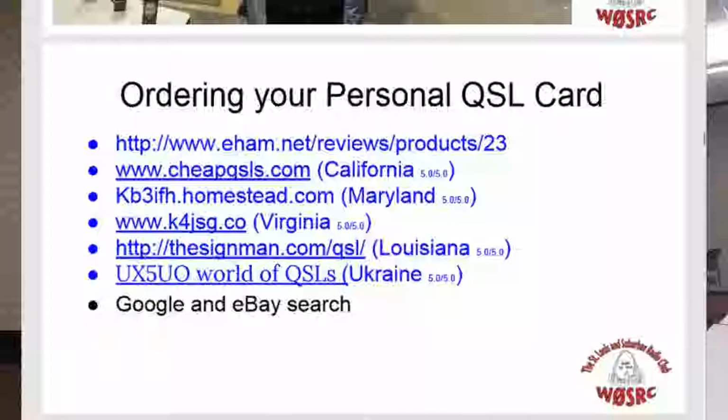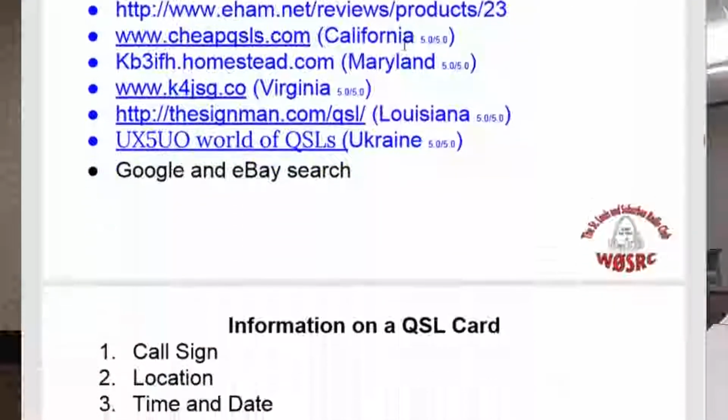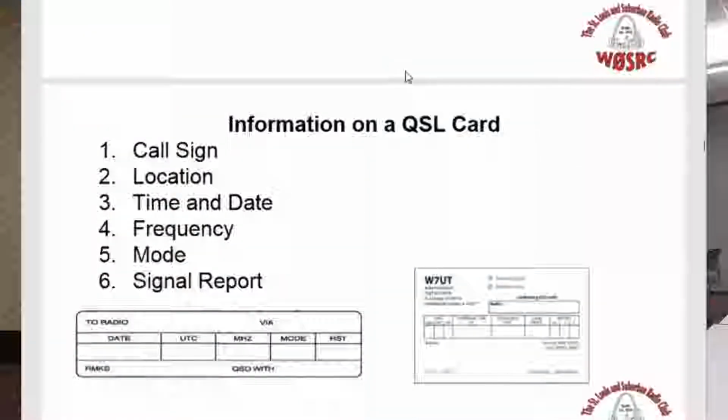So if anybody wants to write those down or take a picture of them, this will be on the website also, the PowerPoint. And of course, there's always Google and eBay. Information on the QSL card, and please jump in anytime: call sign, location, time and date, frequency, mode, and signal report.